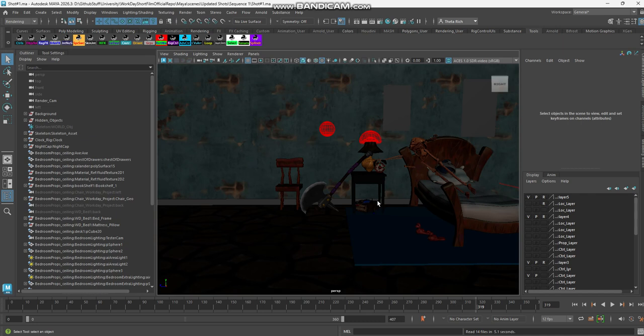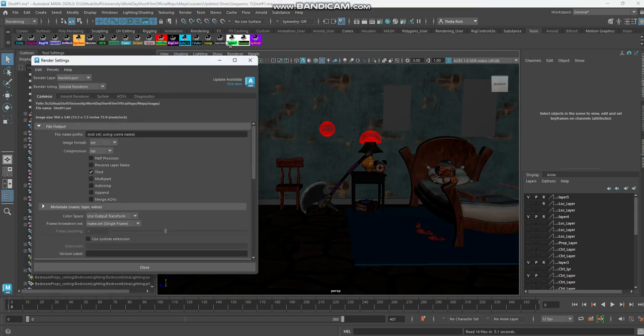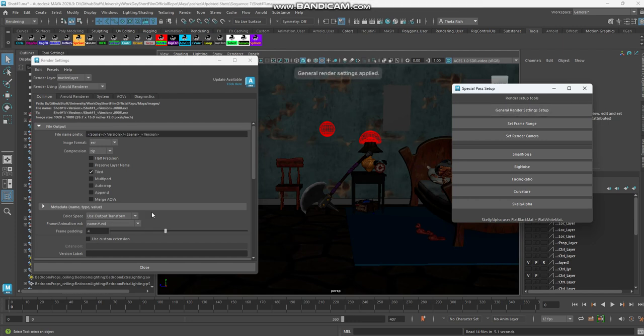Okay, this is a real quick video on how to do the special render passes. So this is shot one, and if we go to the render settings, pull that up, nothing's been set up yet, but now I have this fancy little tool. Clicking this will set up all the general render settings to the right things.